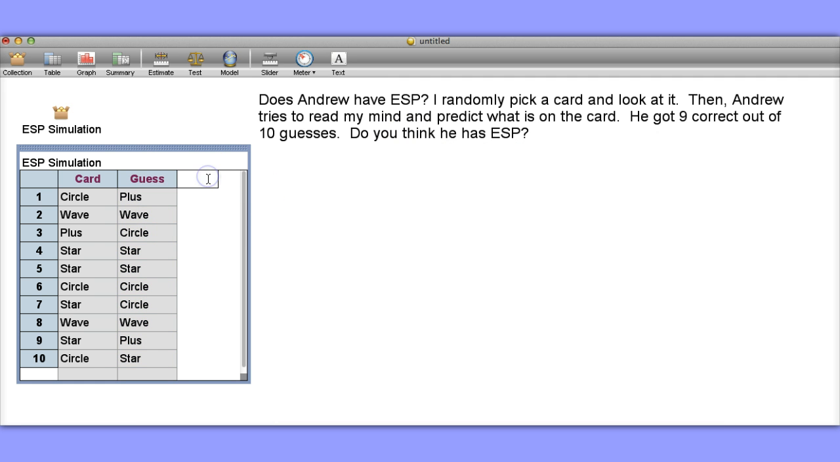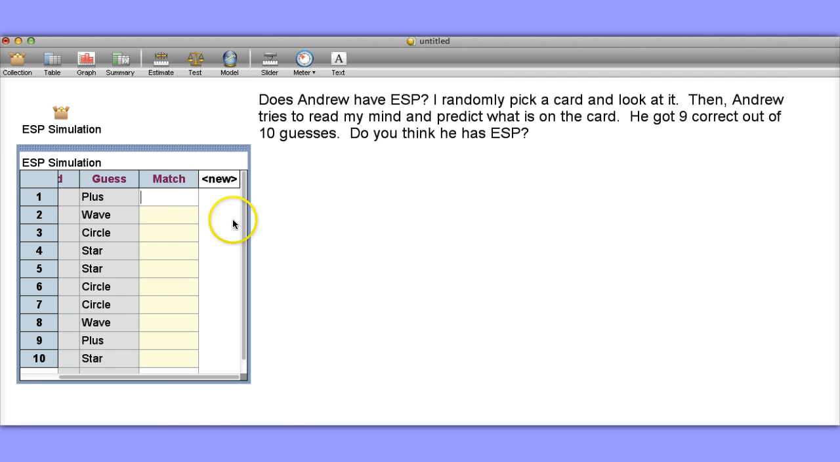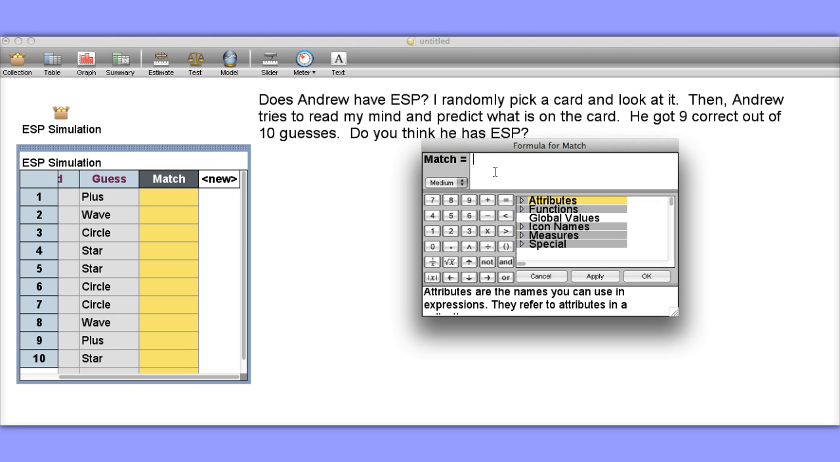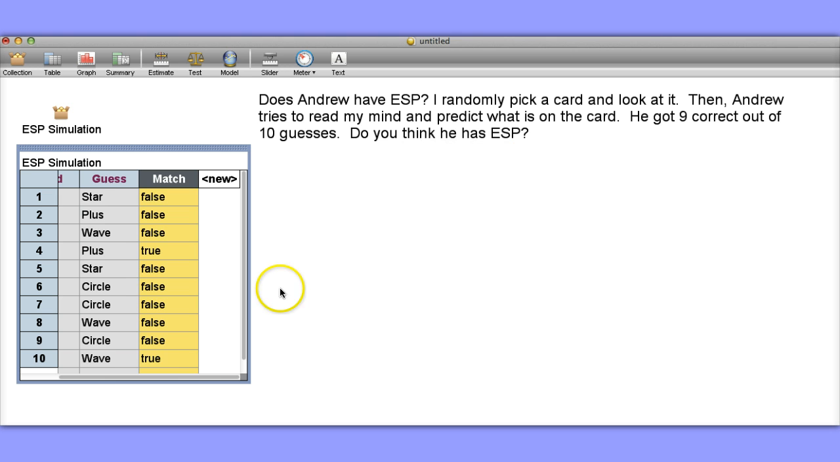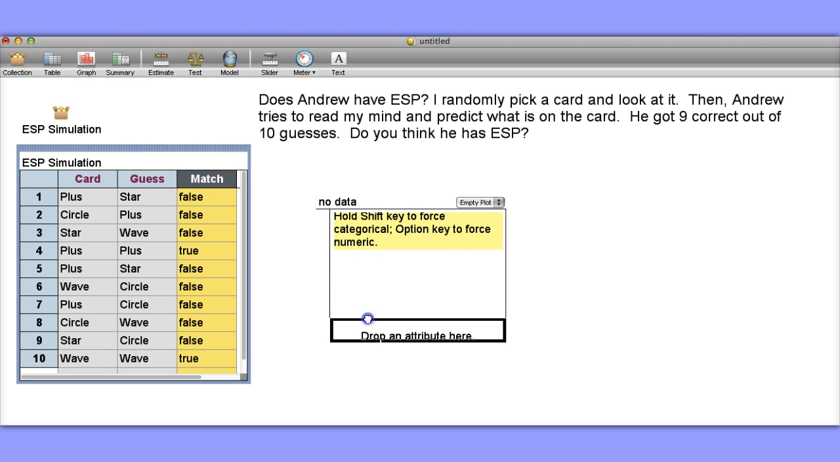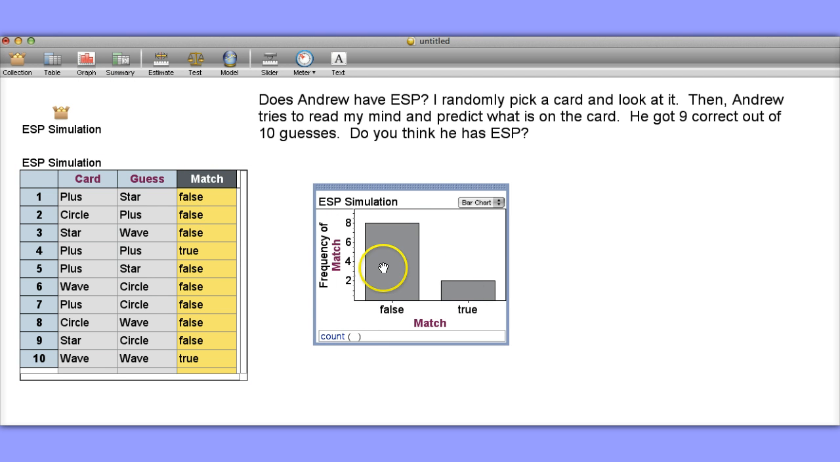So now we're going to see if there's a match between card and guess. I'm going to create a new attribute called match, and I'm going to edit the formula on match. I want to know if what was on the card and what Andrew guessed were the same. And you can see here we have a series of trues and falses. If true appears, it's because what was on the card and what Andrew guessed was exactly the same. So here we have two trues. And here's a graph of how many trues and how many falses we have. So 2 matches and then 8 that didn't match.